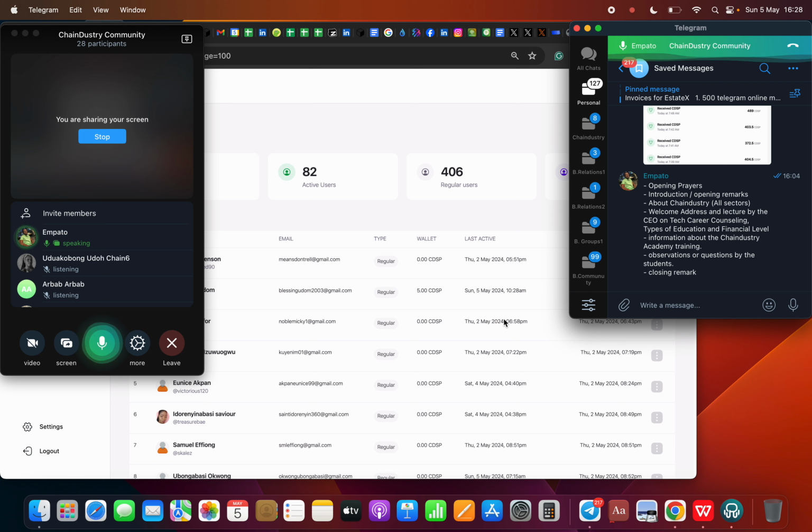a small lecture on types of education which is supposed to enter your mind, and then help counsel some people on their choice when it comes to the tech career or tech skill that they want to focus on, and then financial levels, because most people are taking this for financial literacy and of course for financial improvement.